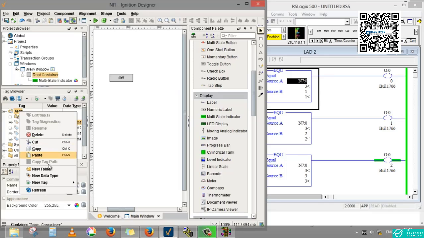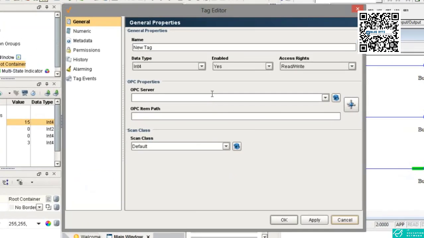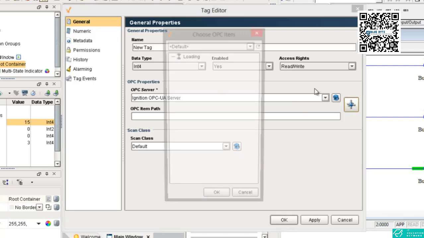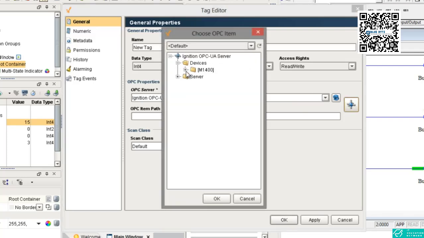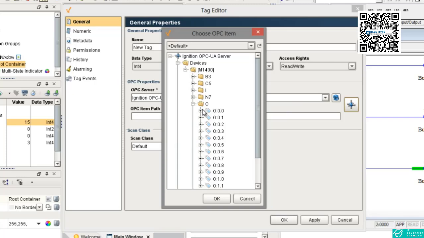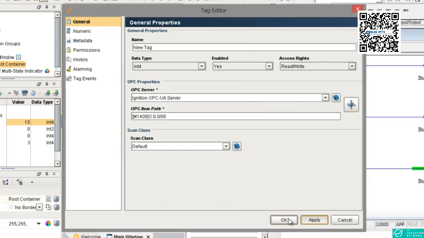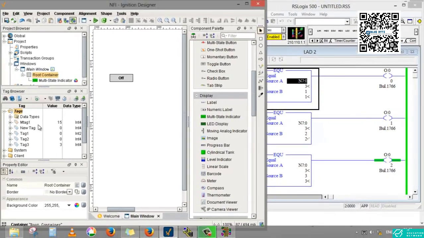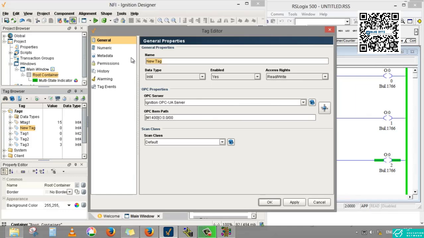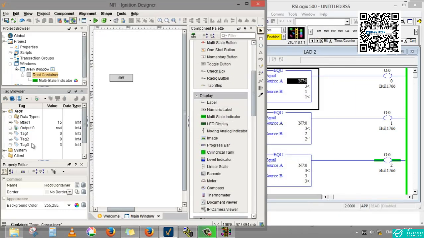So in the tags, I'll create a new tag, OPC tag. I'll select OPC server. In the item path, I have to select from device O:0/0, this one. Click OK, apply and OK. So this new tag, which I forgot to give a name, alright, output 0, apply and close. So I'll tag it with this multi-state indicator.